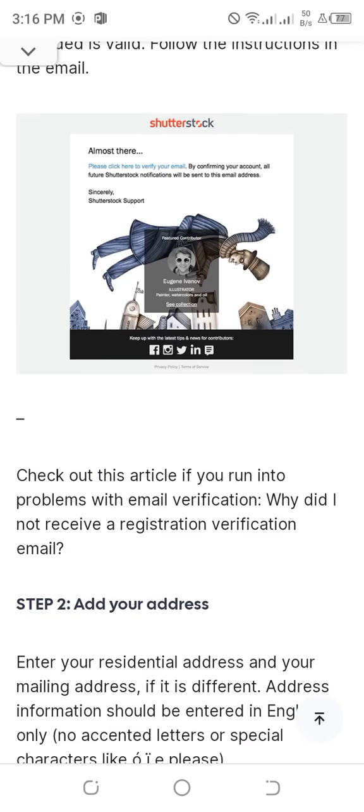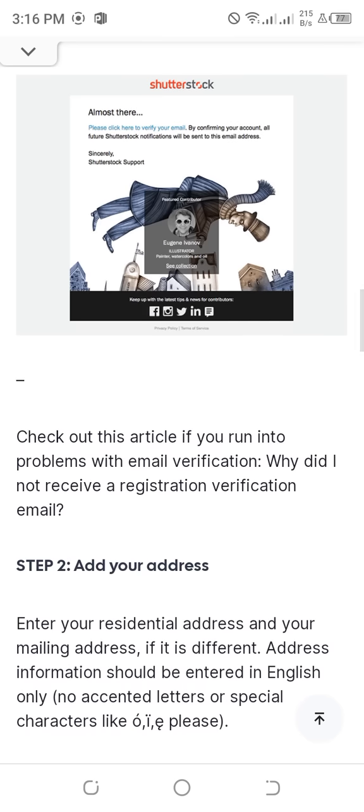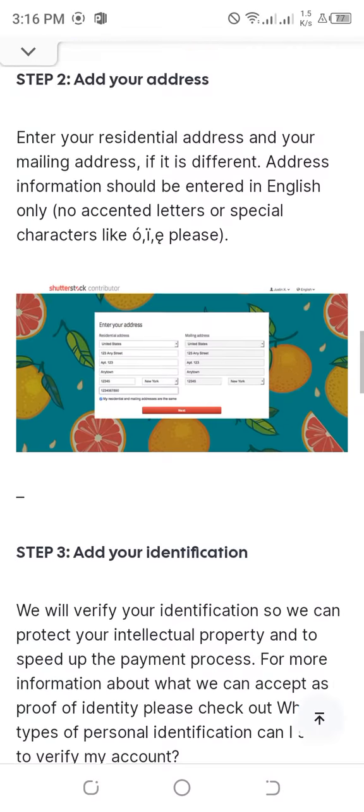Add your address. Enter your residential address and your mailing address. If it is a different address, the information should be entered in English only, with no accented letters or special characters.